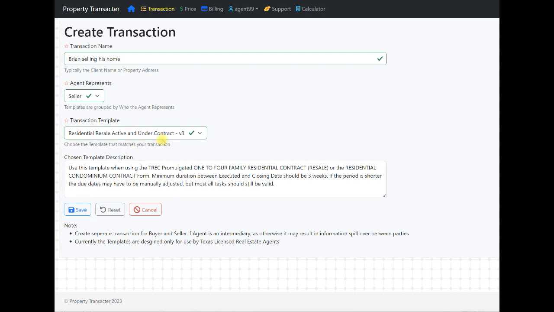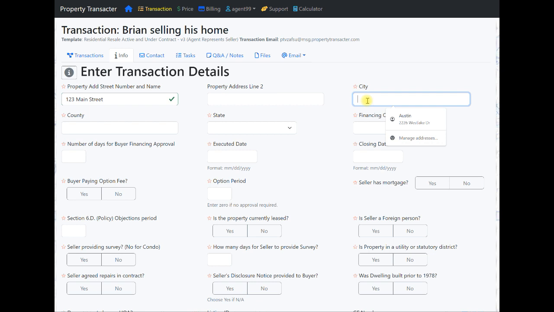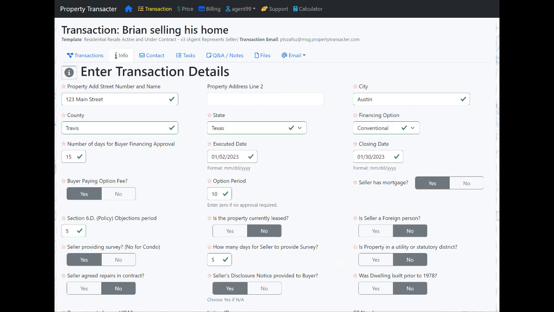And what's the property address? You do that, and then it's going to fill in the city. So you start filling out this form. I actually paused the video and completed this. We can go over this real quick.